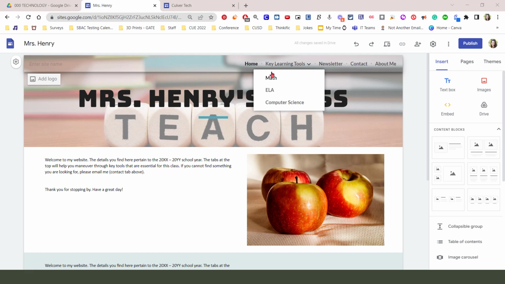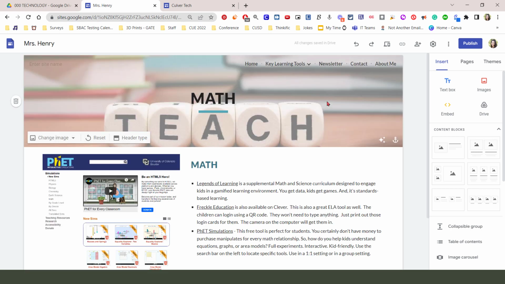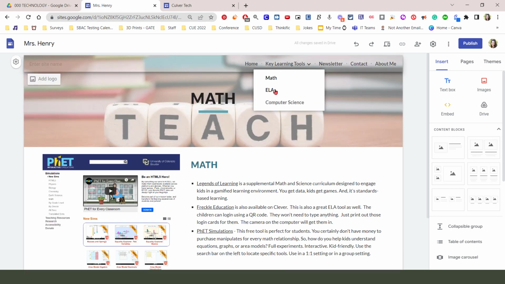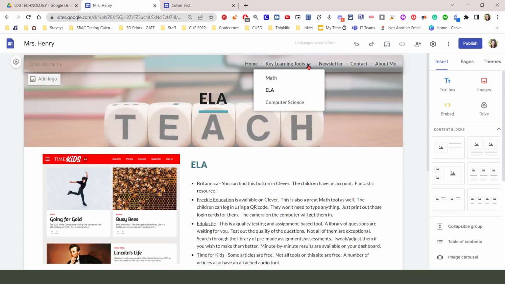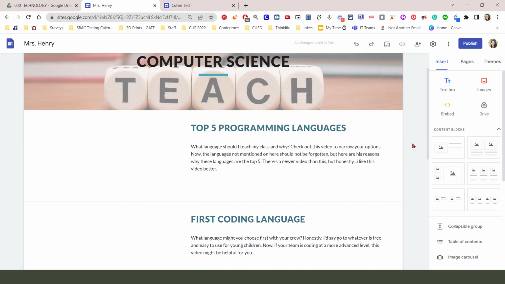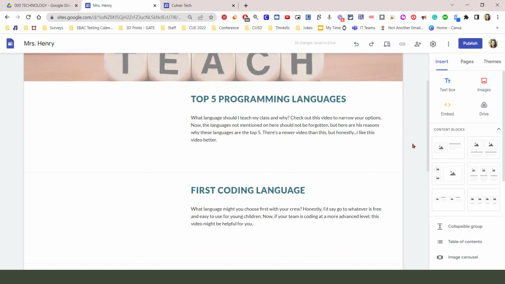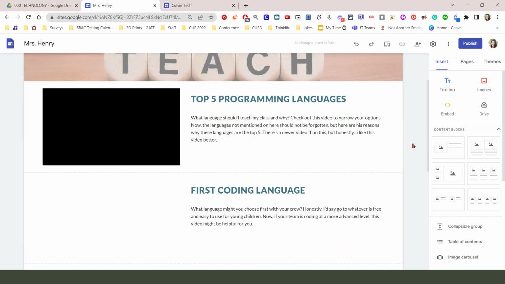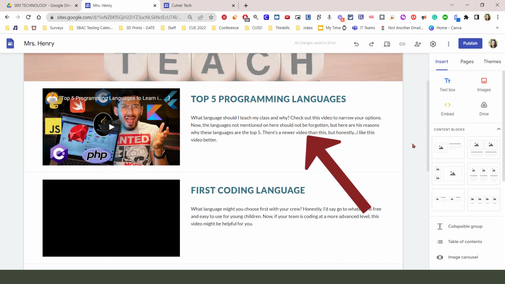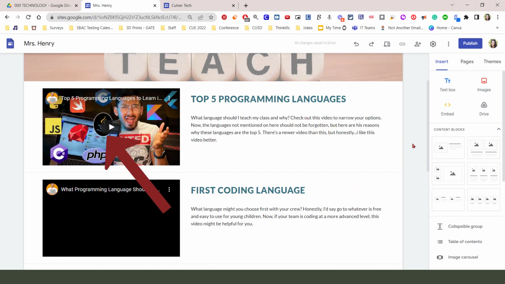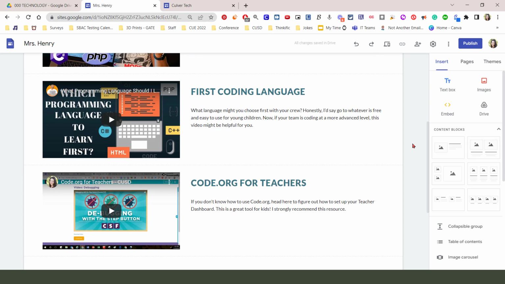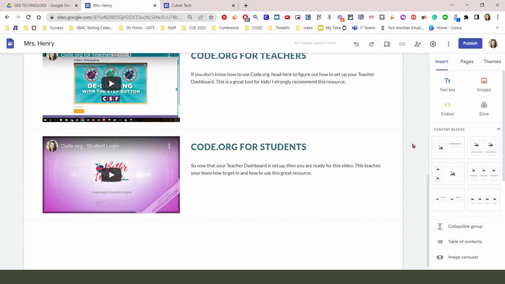Inside the key learning tools, I added content to math. I also added content to ELA, and I also added content to computer science. So I've got some details that are filled in into each of those spaces, and I'm modeling what some of those might look like. So we have title, text, video, and as I scroll down, it repeats that same pattern with more title, text, and video.